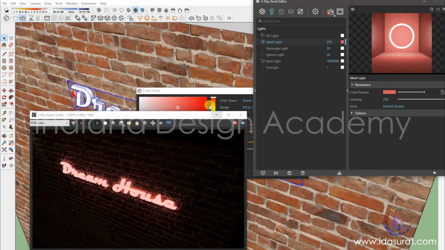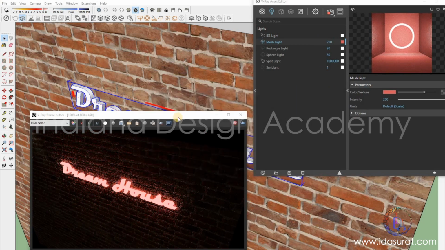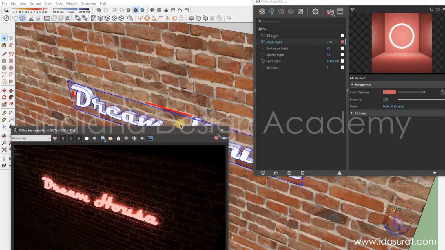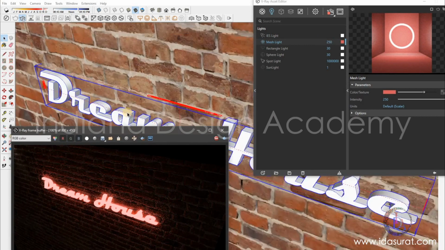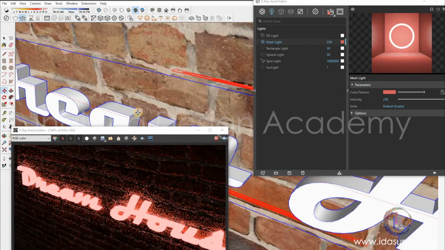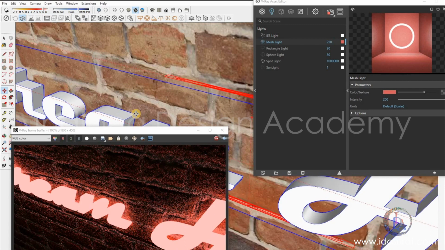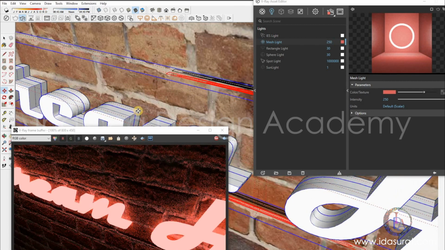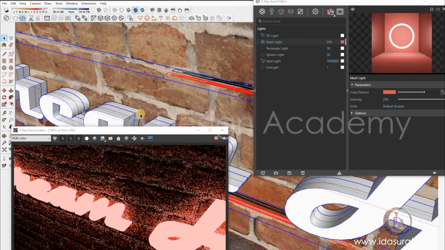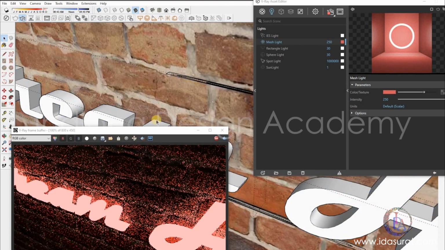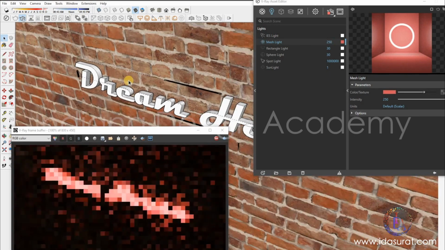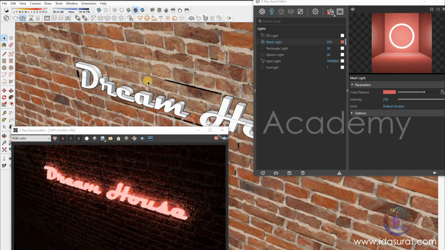After this I will try to take this a bit outside. Let me zoom in on this. Let me take it a bit outside. For this I will copy this, select the previous one and delete that. Now you can see over here, with the previous one I wasn't able to see the wall texture behind this. Now I can see clearly the brick texture behind as well.